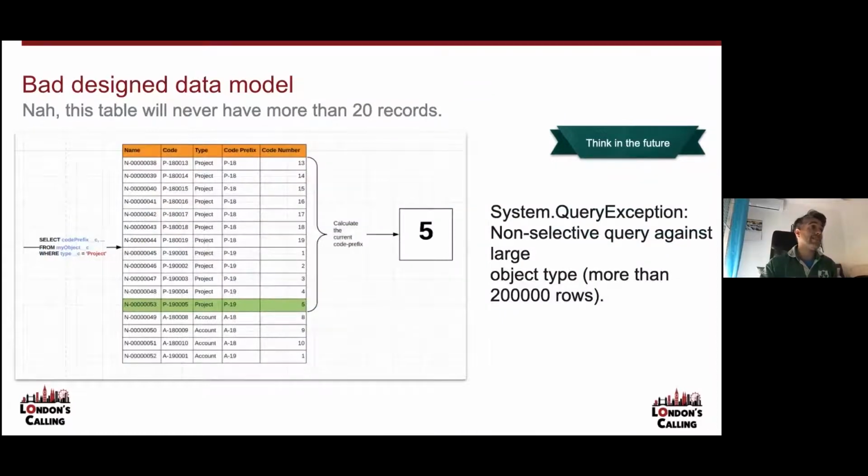Okay, badly designed data model. This is starting to get a bit more interesting. In this case, what the customer reported to us was an error like the one you can see on the right side of your screen. System query exception, non-selective query, blah, blah, blah, 200,000 rows.